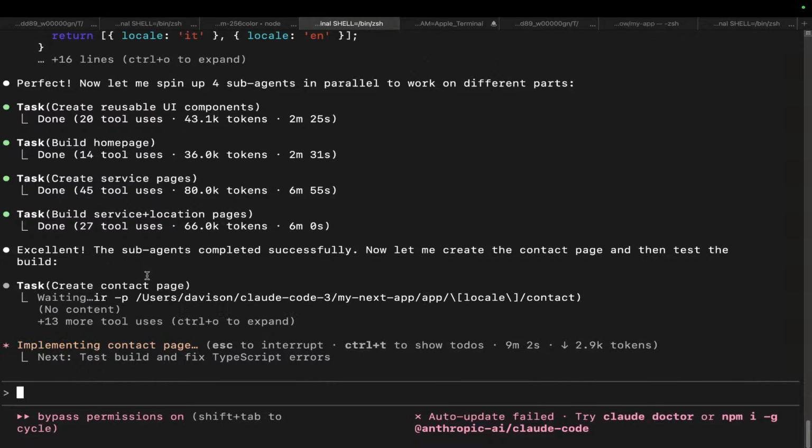Wait, one second, guys. Let me check something. Oh, yeah. Shit.